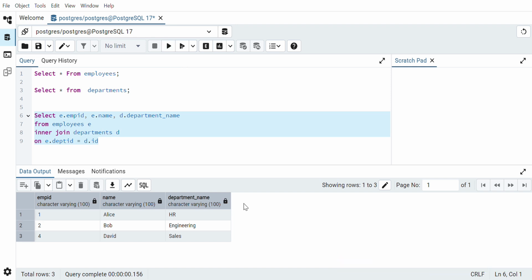Ta-da! We got the result. What we were doing is we wanted employee ID, employee name, and department name from the employee table. Inner join means we specify which table we have to inner join the employee table with, which is the department table, on the department ID which is in the employee table and the ID which is in the department table. So we have employee ID, name, and the department name. This is what our table looks like.